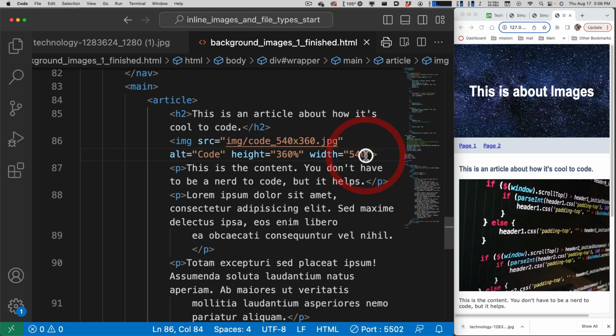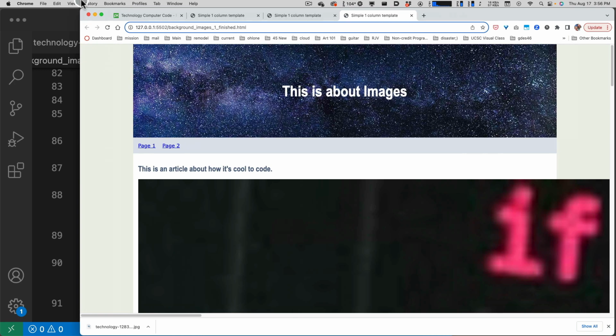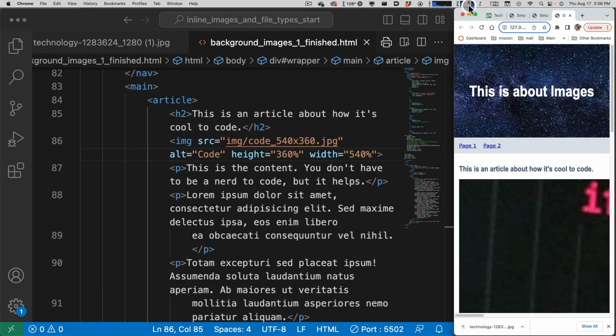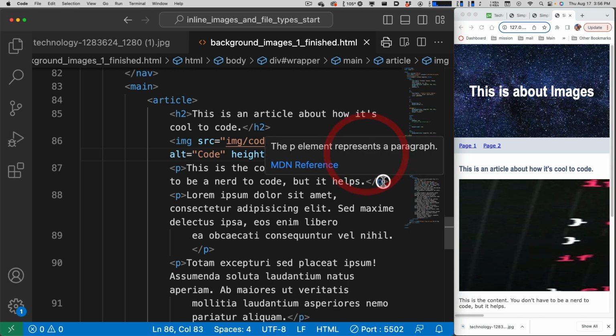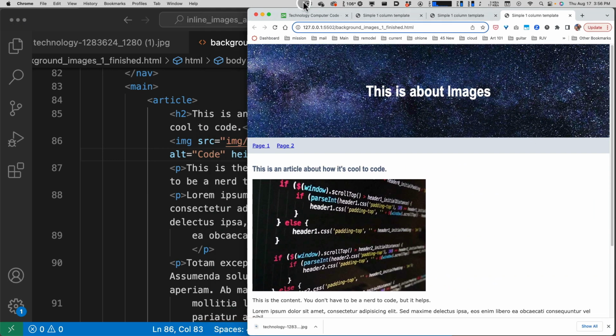If I did this, I'll put percent on there. Now it's gigantic. It's 360% by 540%, which makes it gigantic. So when you use pixels on the height and width attribute, I wanted to point out there's no PX on there like we see in CSS. Okay, so that's fine, right? What did I do that for?